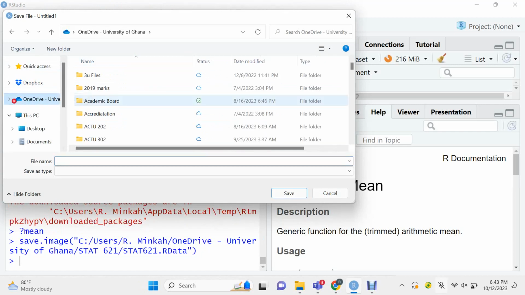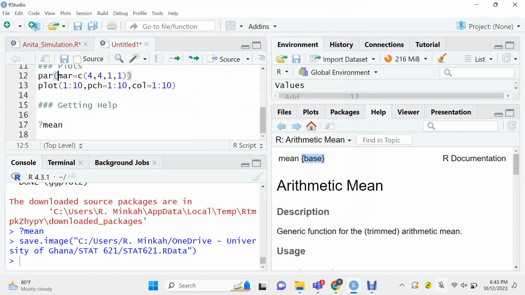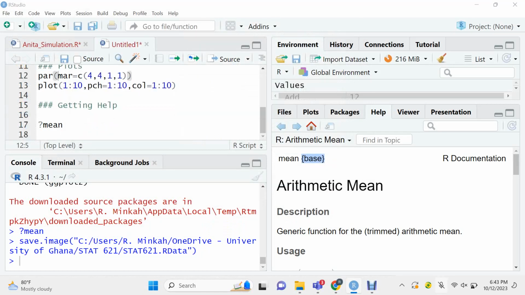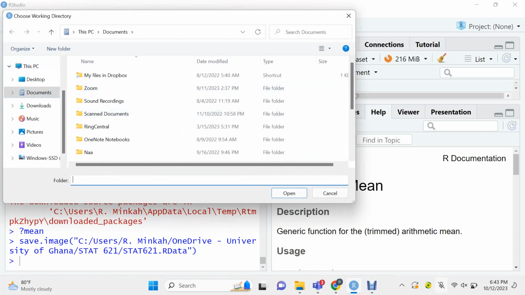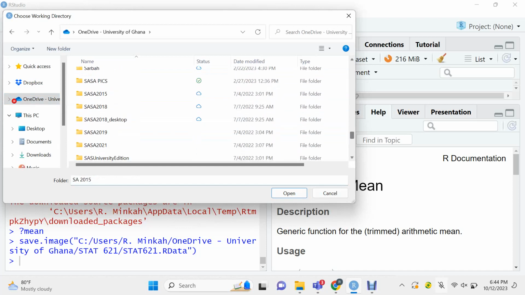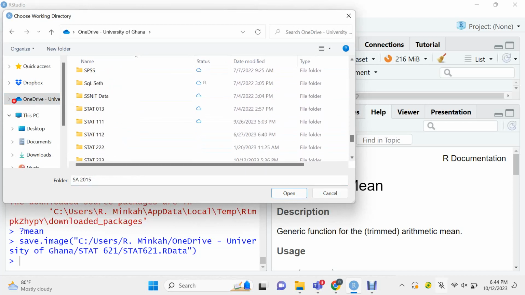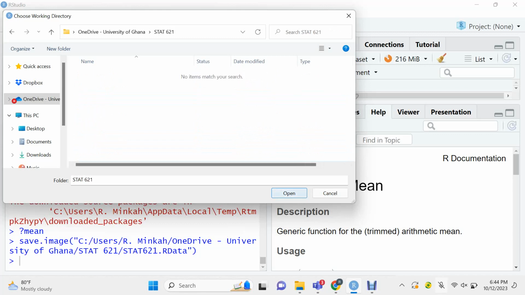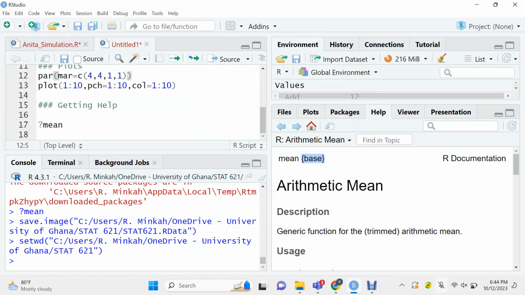But I think I'll do it the other way around. I'll set my working directory to, I have to choose a directory. So I go and look for, my laptop will go off, but I'll send you the recording. Starts 621. Okay. There. So you see, it's the same thing. Set WD, right? Set WD means you are setting your working directory. Okay. Now, it's over there.